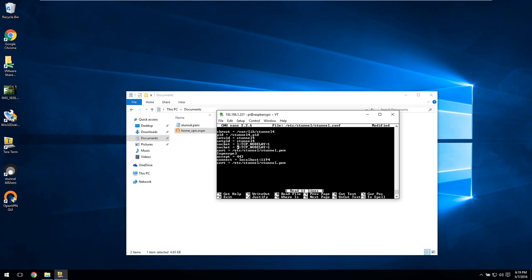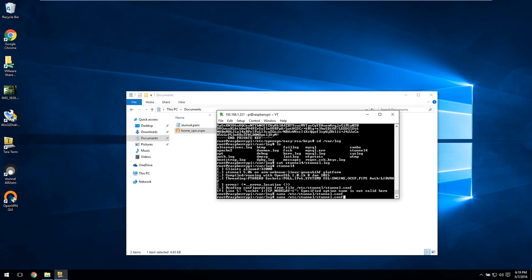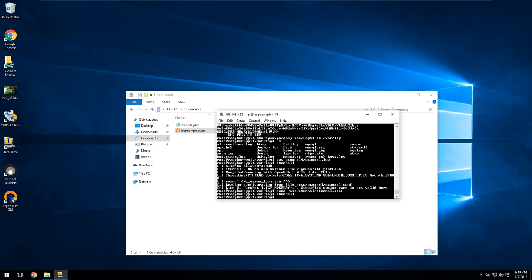Anyway, so we're going to save the file with Control O, press Enter, exit with Control X, and I'm going to go ahead and try it again. Stunnel 4. Good. No errors.